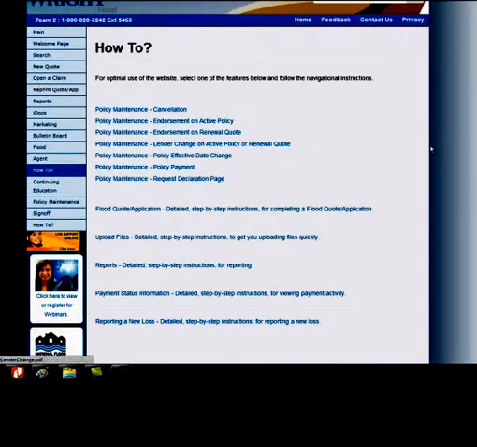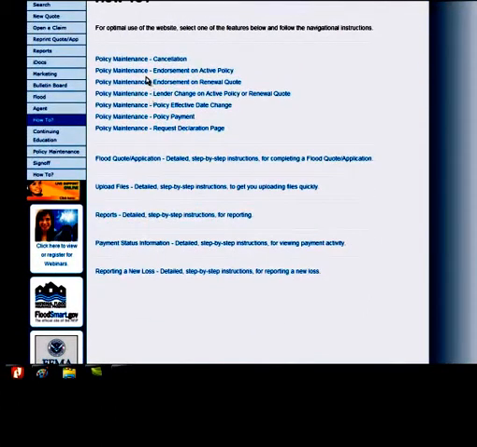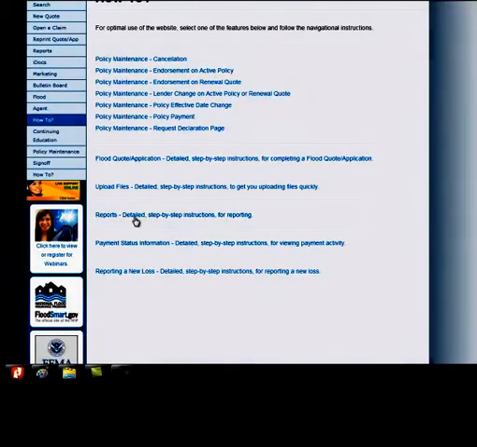Another important feature of the website is the how-to. The how-to teaches you how to do transactions on our website. For instance, policy maintenance, all the different policy maintenance transactions. These would be the step-by-step directions as well as the screen prints of how to do a cancellation, an endorsement, a lender change, a policy payment, how to request a declaration page. These are all things that you would find on the website.